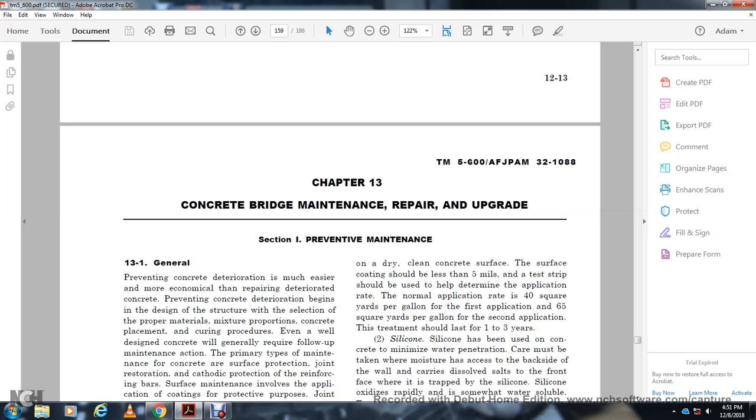Alright, Chapter 13, Concrete Bridge Maintenance, Repair, and Upgrade. Section 1, Preventive Maintenance. General: preventive concrete deterioration must be considered, since it is more economical than repair to deal with the concrete deterioration.